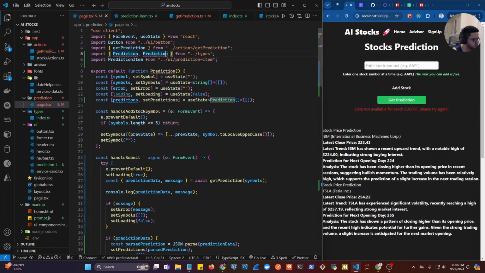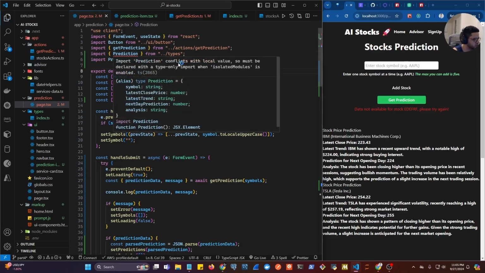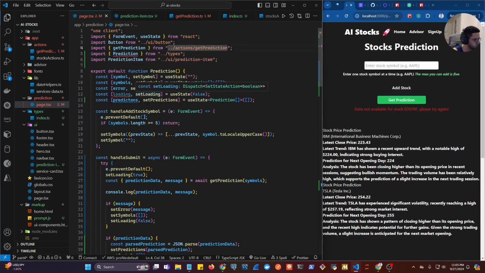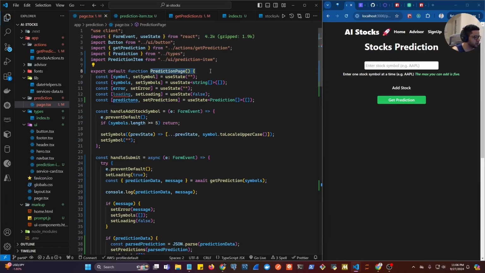Prediction and prediction. Why is this being imported twice? And what is this here? Prediction conflicts with a local variable, you must declare with a type import. So prediction is conflicting with this component here. So let's call this component PredictionPage in here, because this is basically a page component, and now it doesn't conflict with our type Prediction here. And basically that's everything we got to do here.